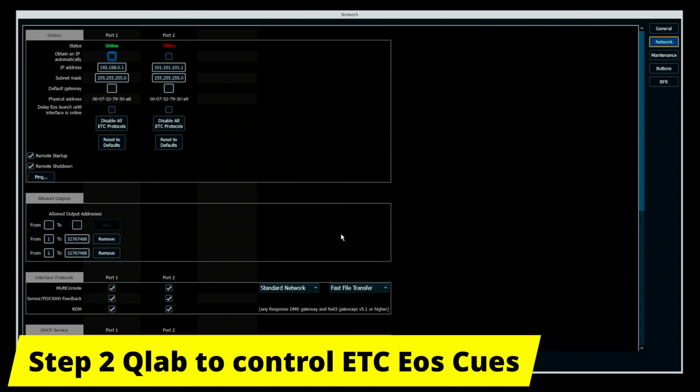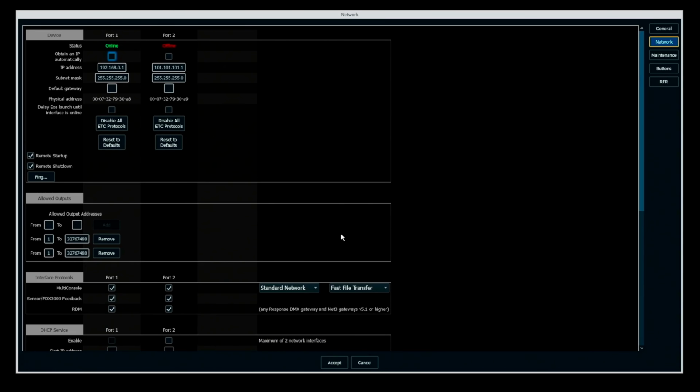Step 2. Now we're going to set QLab up so that it controls ETC Eos cues. You want to make sure that both machines are networked together, which has been done in step 1 of this video. On the Eos console, the following settings must be applied in the shell. So in order to get to the shell, we want to click accept from the previous step. Then we want to make sure we launch into primary.